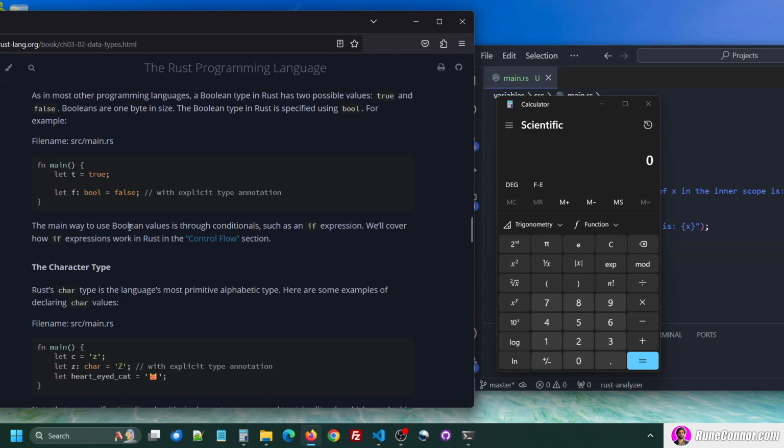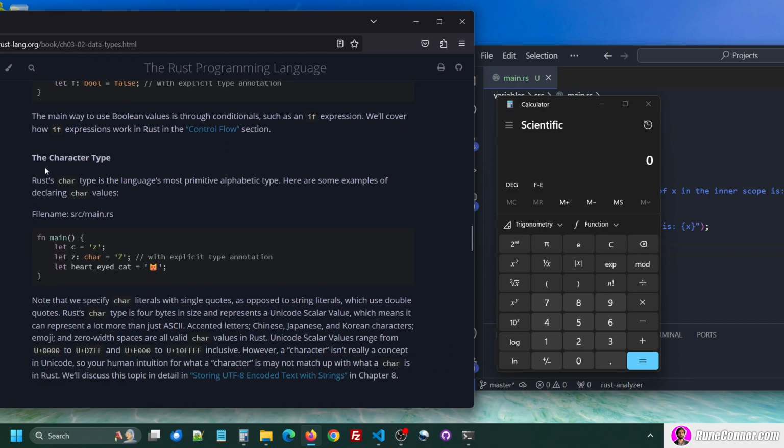The main way to use Boolean values is through conditionals, such as an if expression. We'll cover how if expressions work in Rust in the control flow section. Okay, character type. Rust's character type is the language's most primitive alphabetic type. Here are some examples of declaring character values.